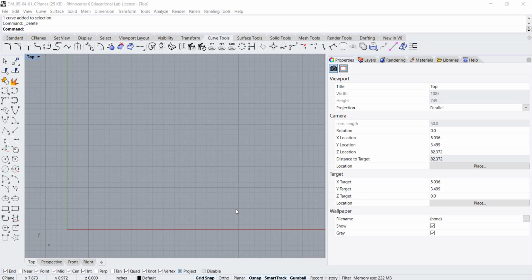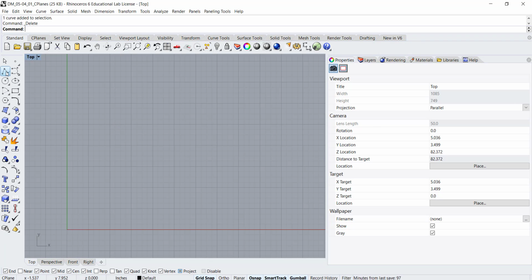Other commonly used tools for drawing include editing tools such as trim, extend, chamfer, and fillet. So to show these, I'm going to switch over to my standard tab and draw a few line segments. I'm going to draw two lines that are intersecting each other, and I'm going to draw another line off to its own on the right side.